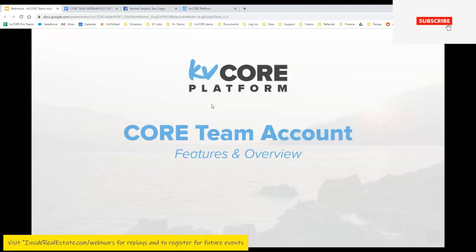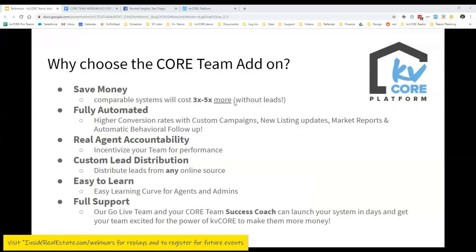It's much more affordable than other solutions out there for teams. You can save a ton of money, 3 to 5 times less than other similar team solutions. You can build out team-specific campaigns. If you have an admin who needs to do certain tasks when a specific event happens with a lead, that can all be automated, with them getting assigned those tasks. There's a lot you can do in the team system because you're really being given a new level of administration. You're getting a new team website, you're getting a team smart number, and you can hold your agents accountable.